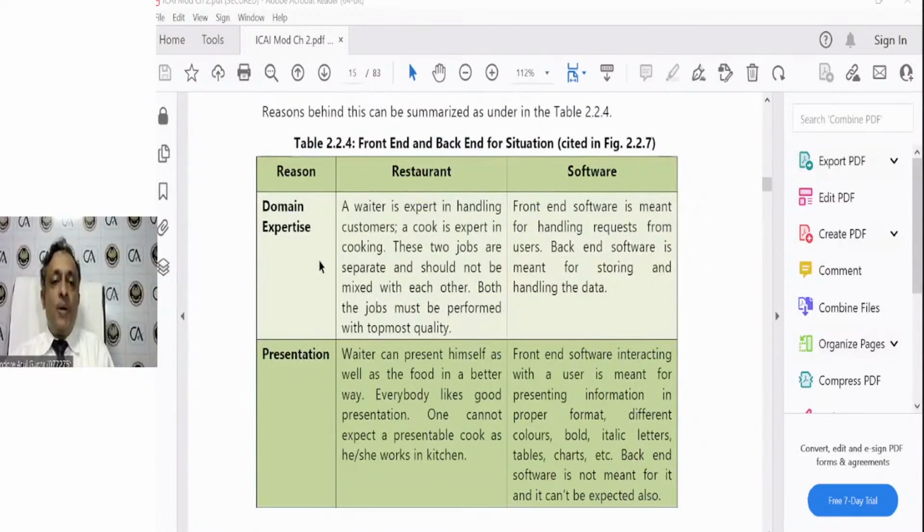A waiter is expert in handling customers. A cook is expert in handling cooking. The point being made is that you create the separation so that the person who is expert deals with that expertise for the related individual. Because the waiter has been trained to deal with customers, he or she is an expert, so allow that to happen. These two jobs are separate and should not be mixed with each other. Both jobs must be performed with topmost quality.